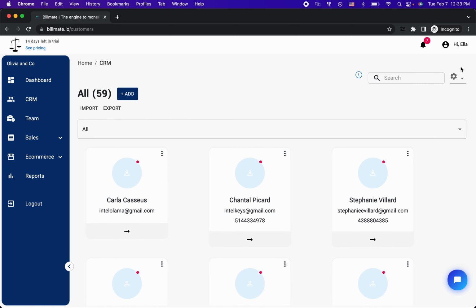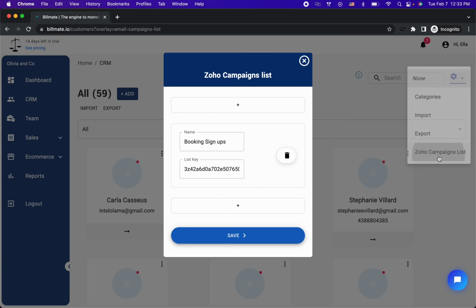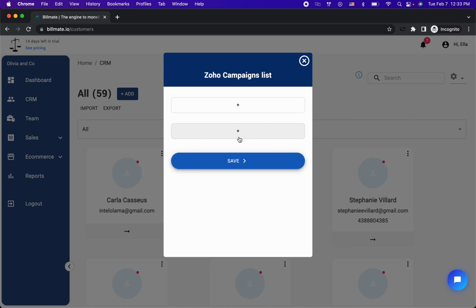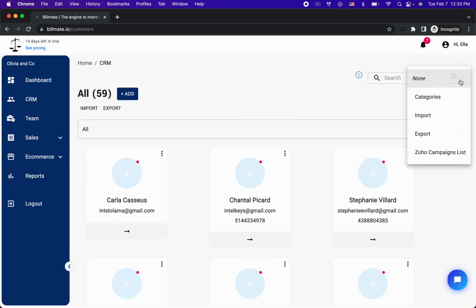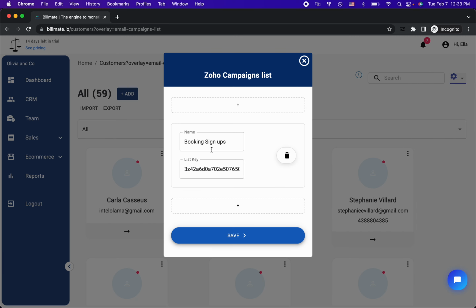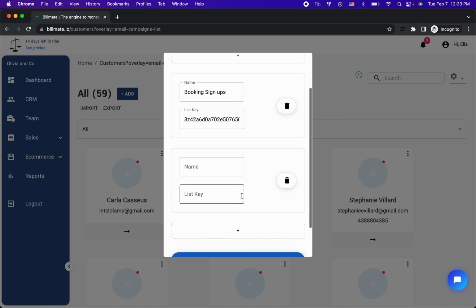So once we arrive in the CRM, we go to the right here, and then click on Zoho Campaigns list. If you didn't have any campaigns list, you would be able to create a new one, enter it here, or for instance here I could just add a new one. Actually, I already have one set up, but I could add as many as I want.